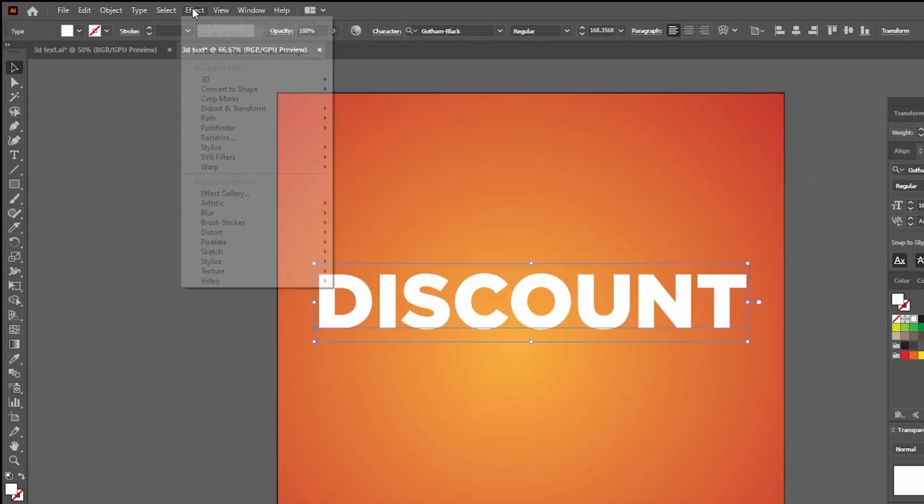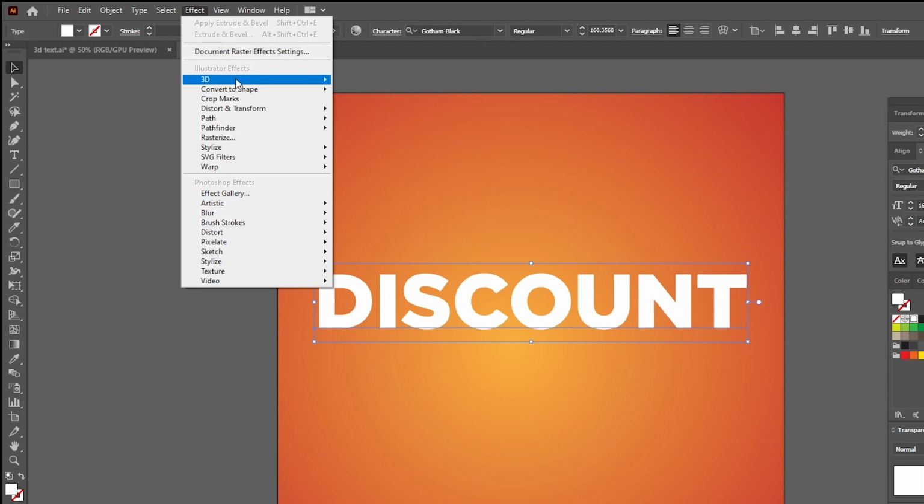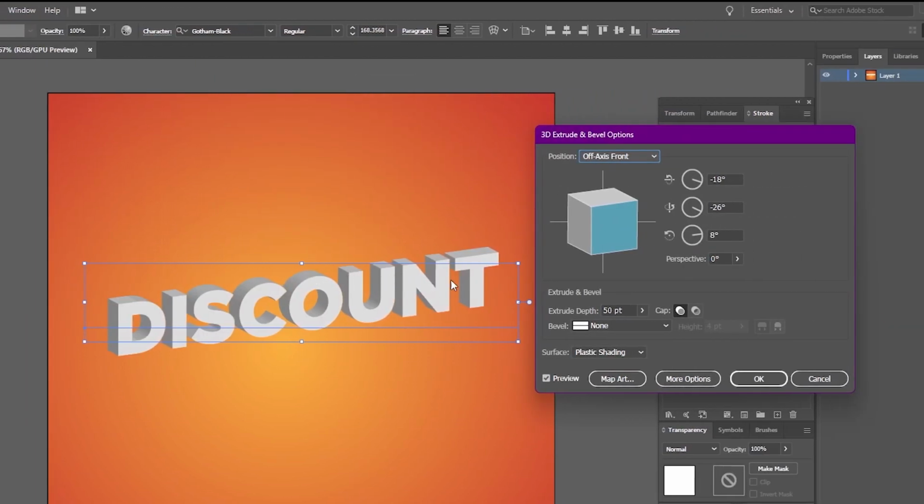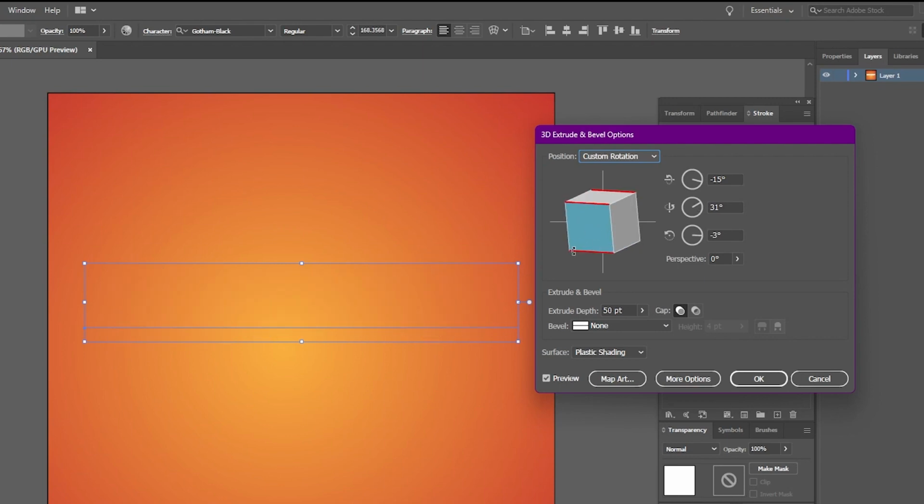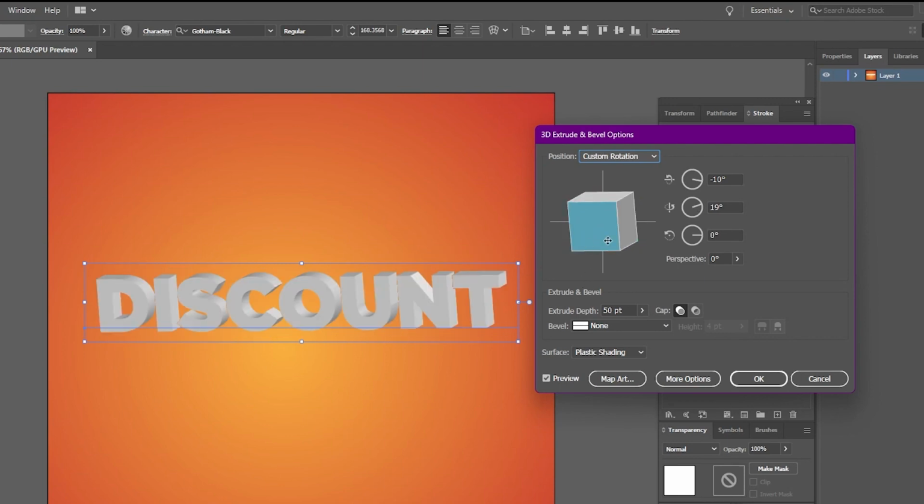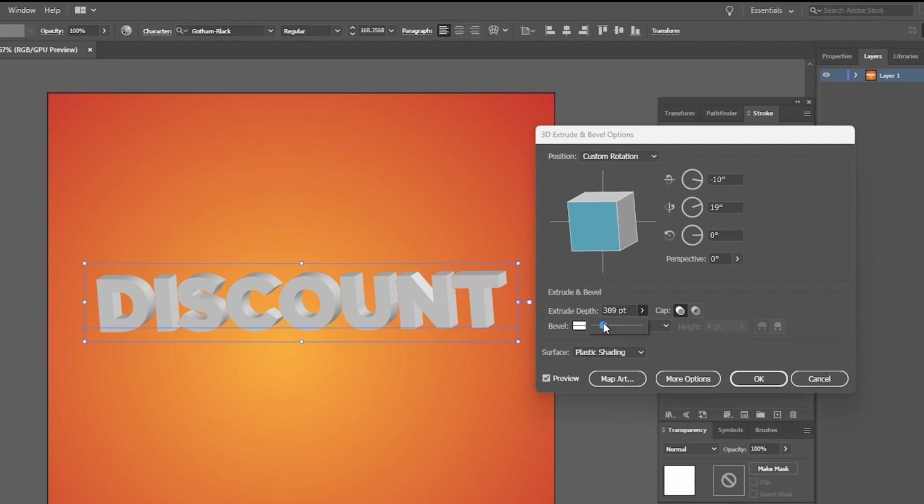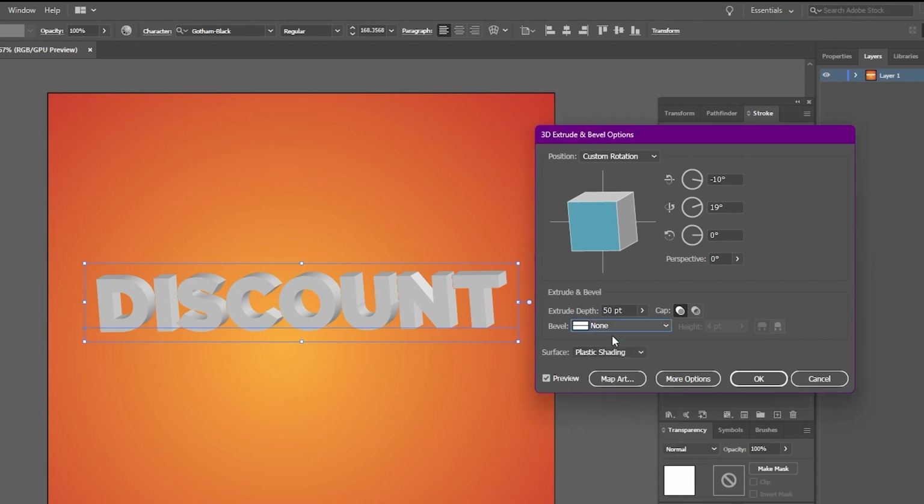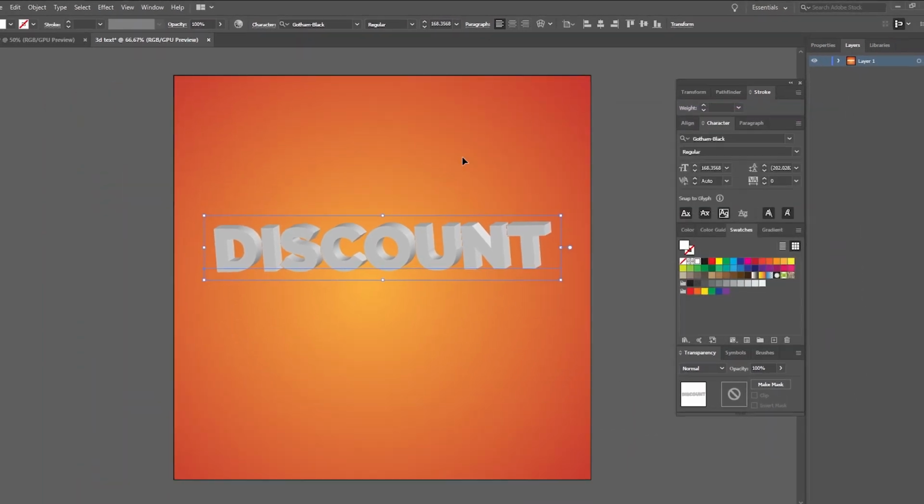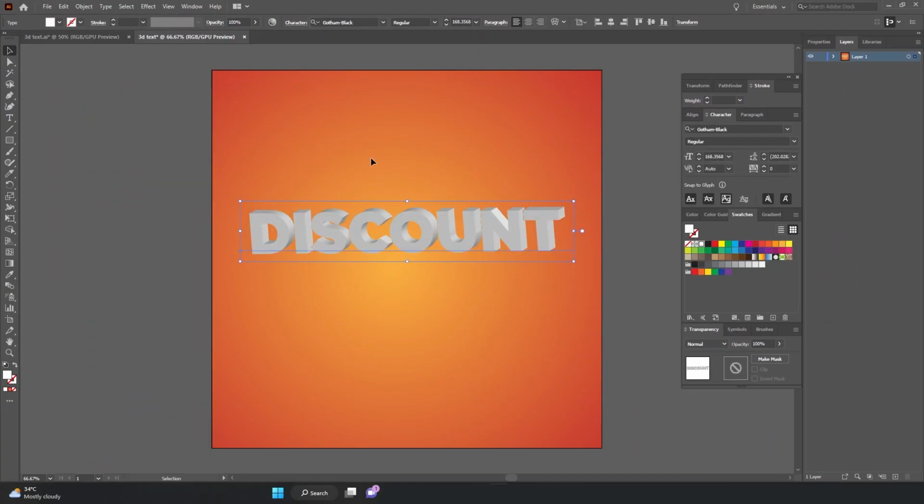Okay, now let's go to Effect, 3D, Extrude and Bevel. Now here we have our 3D text. I'm going to make this something like so. So this looks good to me, and of course you can increase or decrease the depth of this text from this extrude depth, but for now I'm going to put 50. And of course you have some bevel options, bevel styles you can select, but for now I have selected none, and let's click OK. So we have very basic 3D text here.